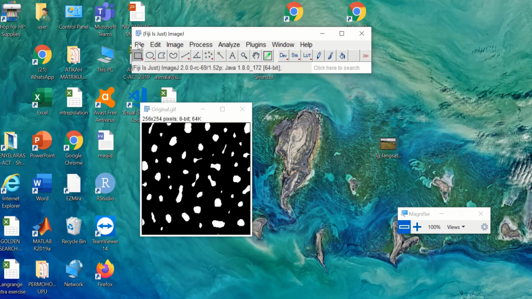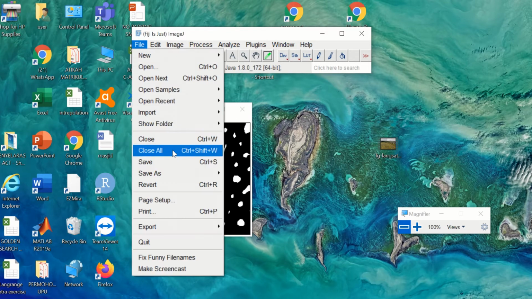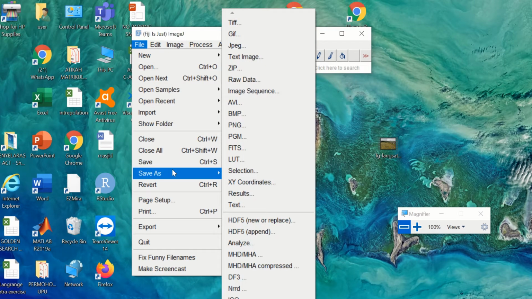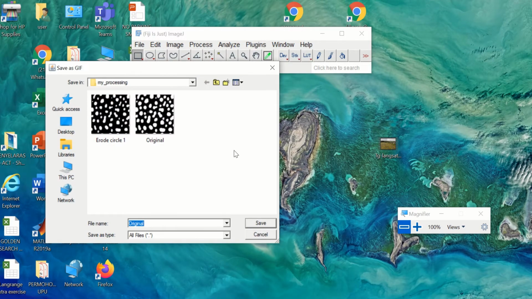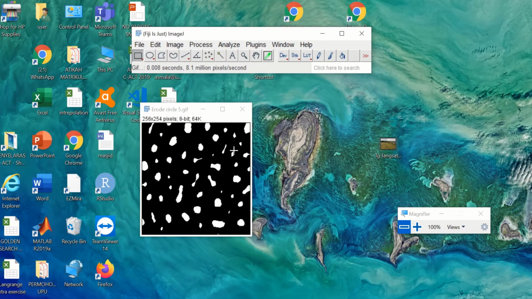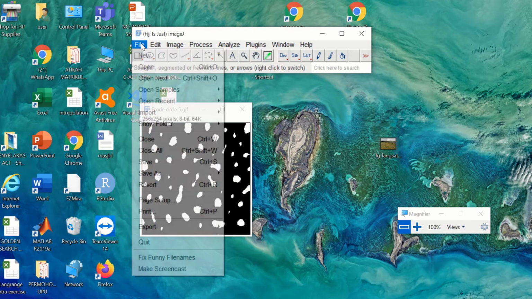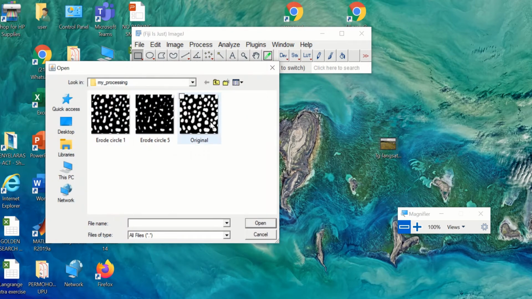So now go again to File, Save As, and then go to GIF. Then we name this erode circle, because the size is 5 pixels, so 5. Enter. Now we have it saved. Okay, the original, erode circle 1 and erode circle 5 are there.